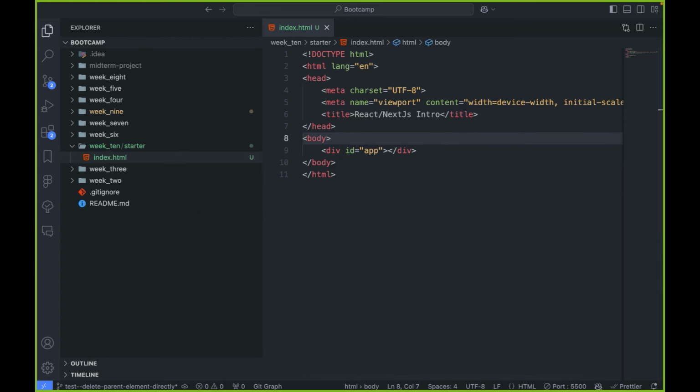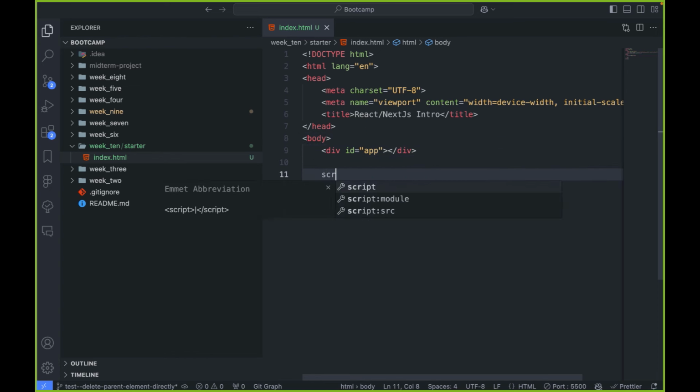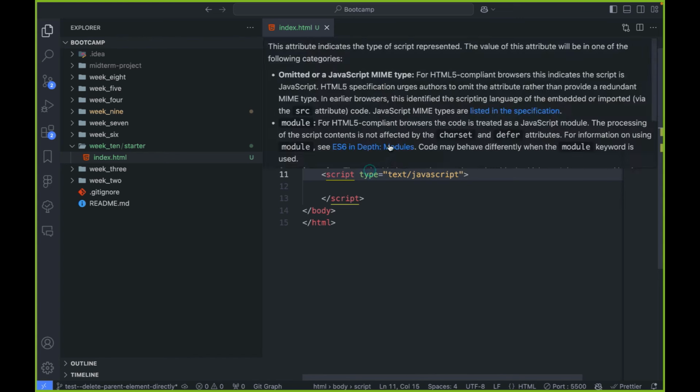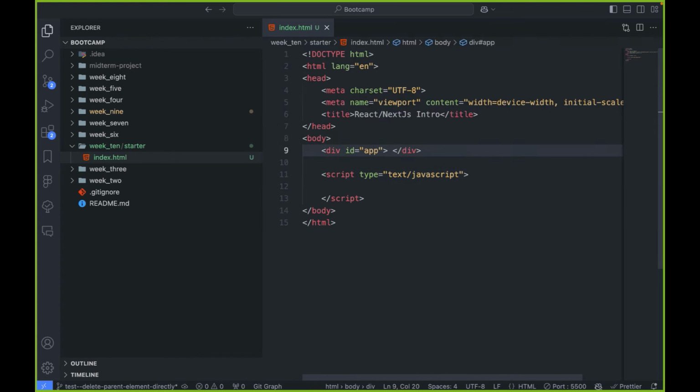So we have that, and then since we're dealing with JavaScript, let's add a script tag at the bottom. Let's make it a type of text/javascript, right? So inside this script, we can now do getElementById. In fact, let me just put something here. Let me put a text here. Demo text.